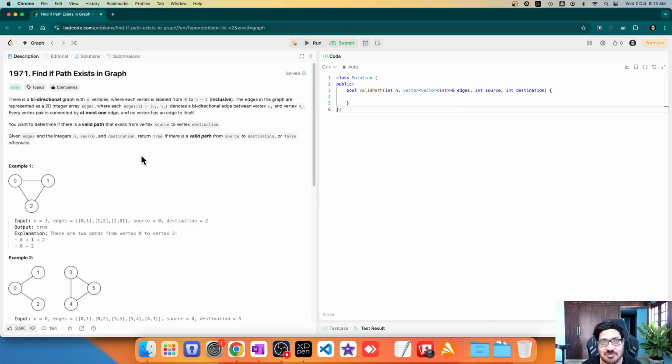Hello engineers, welcome back. In this video, we're going to practice graphs again using another LeetCode question. First let's try to understand the question and then we'll see how we can approach this, right? This is an easy problem. It says find if path exists in graph, right?